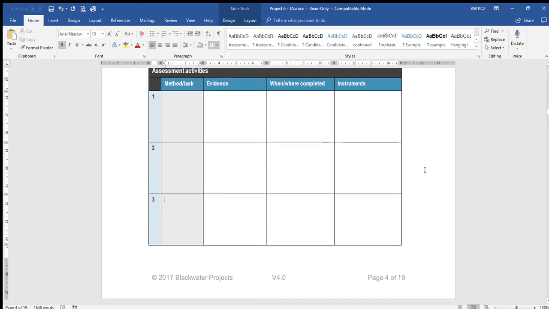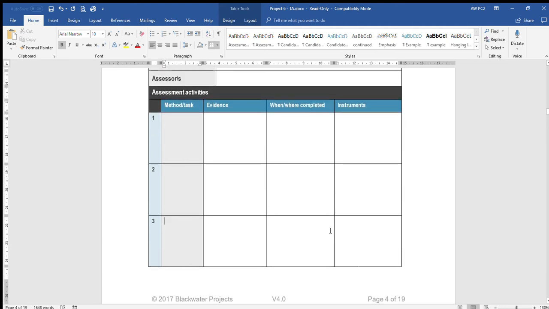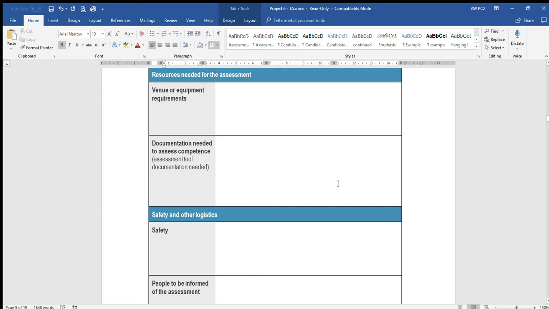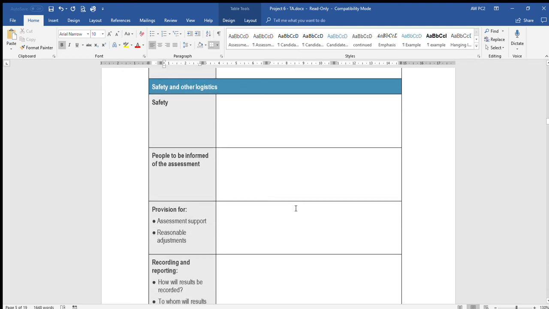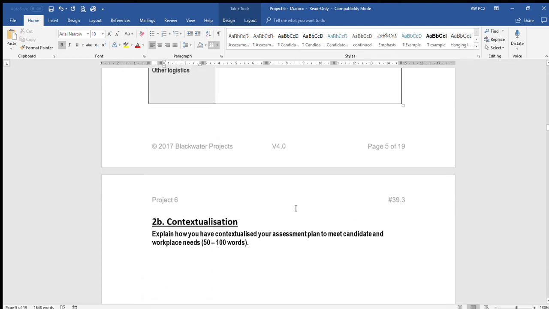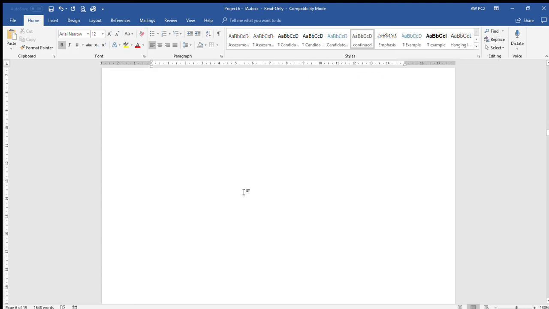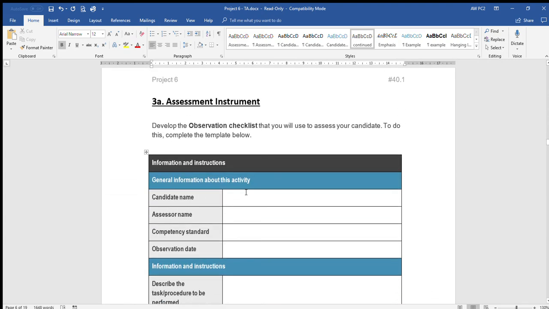Once you've got this part of the plan sorted, you can then complete the next page, which is straightforward. Just look at the examples until you get to part 2b, the contextualization. Over here, you're going to write at least 50 words on how you've tailor-made this for your own industry or for your own RTO. So that just goes down in here. You can type it up or write it up by hand.